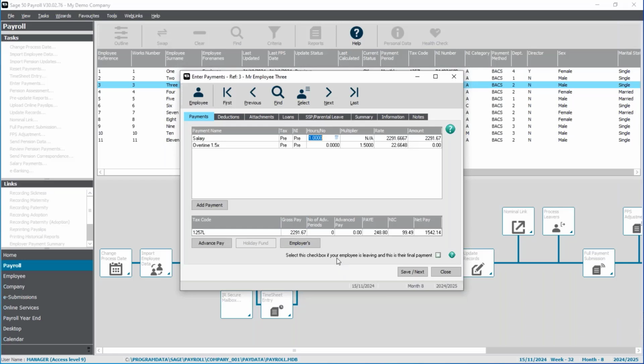Now, at the bottom here, we have the checkbox that I talked about that you would select if the employee is leaving and this is their final payment. So that will run some checks for us, but what it won't do is adjust this salary. So I'm going to do a manual adjustment so that I'm paying the employee what they're owed up until their leaving date. So different ways that you could do this, and you would just need to check your own company policies as to how you would calculate a part period's wage.